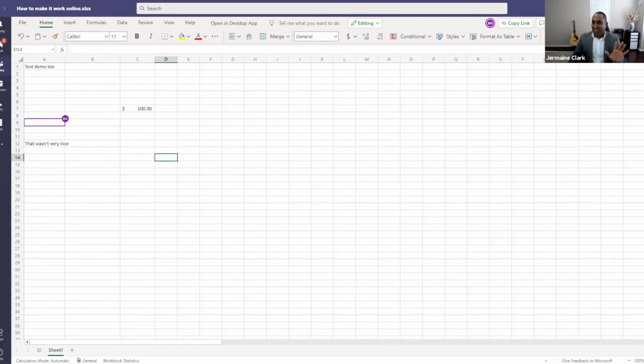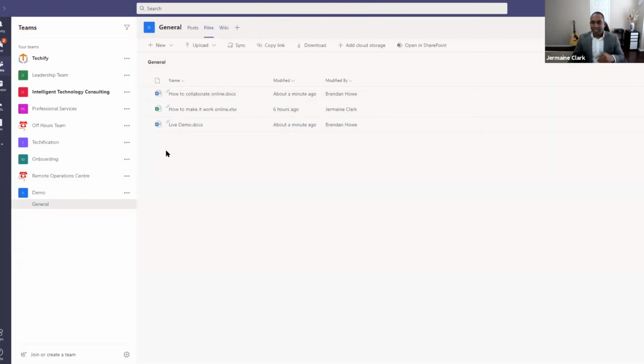So at that point, with that in mind, and again, you can close the file at any time, even if you lose connection, it's cached here and the file will stay. And it says it's been updated about a minute ago by Brendan. And of course, the last time I made an update to this was 6 hours ago because I didn't save any of my changes.